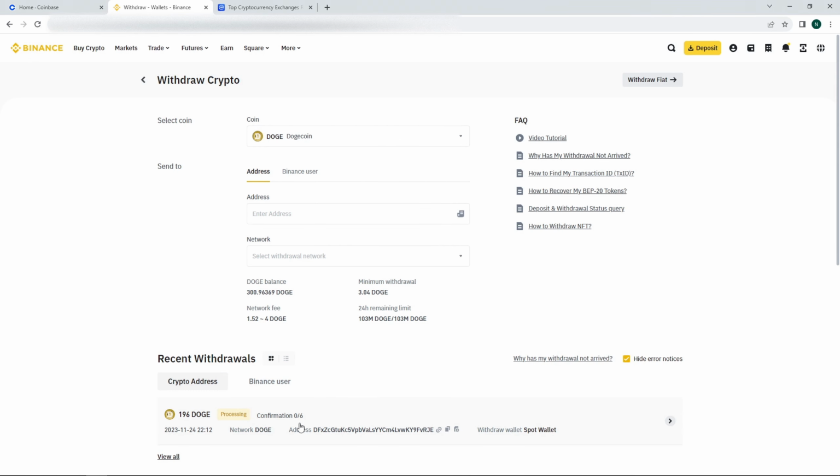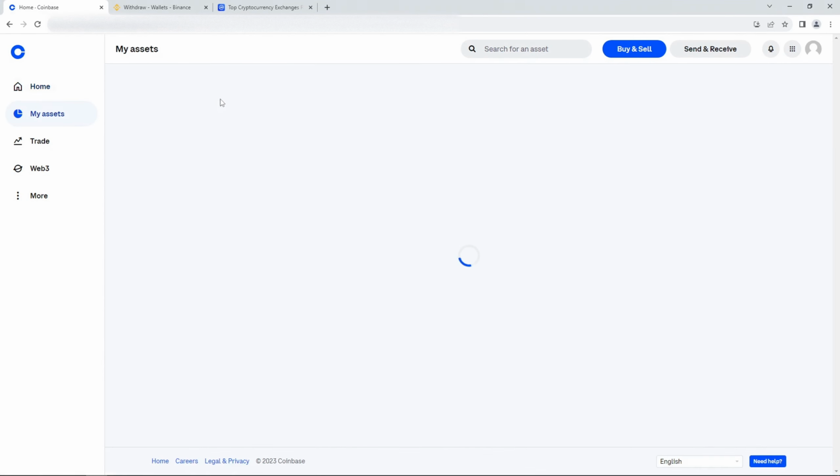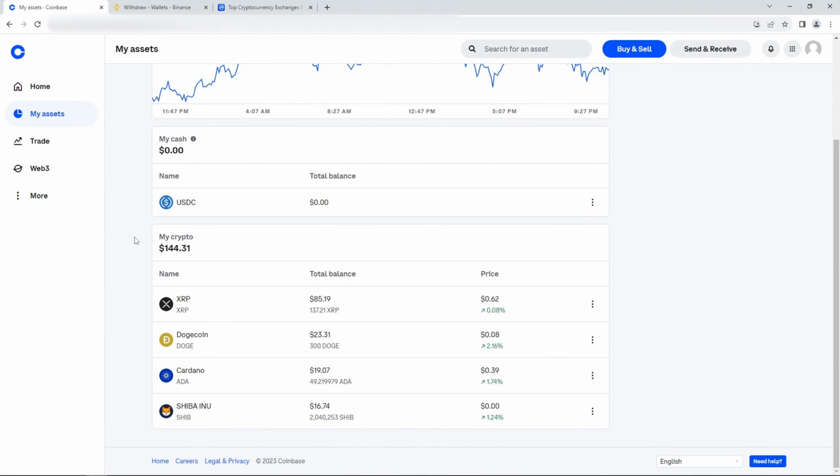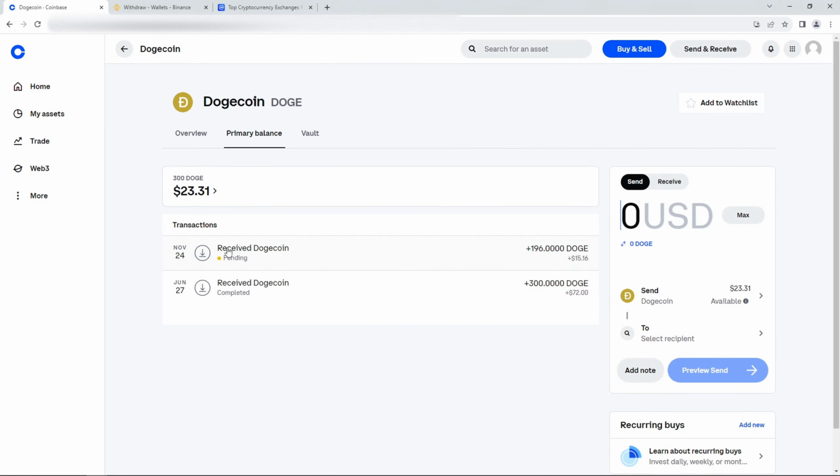It should take approximately 15 or 20 minutes for the cryptocurrency to be credited to your wallet on the Coinbase exchange. In this way, you can distribute your cryptocurrency investments on different exchanges, and if one of the exchanges stops working, you will not lose your investment.